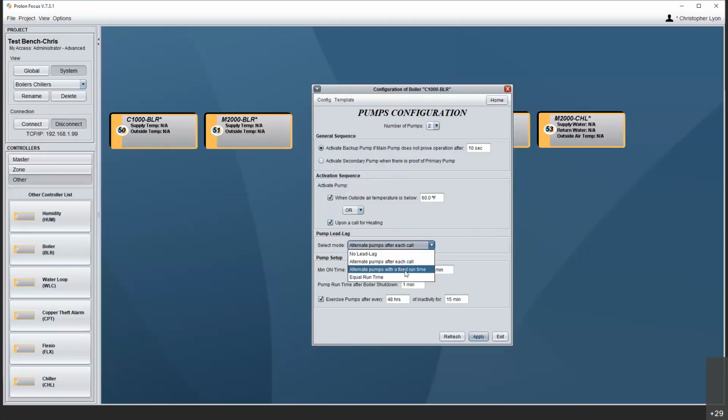So we can use an equal runtime. But the problem with equal runtime is it does require criteria for the pump to shut off. What happens is this is a rotate on start strategy. So when the controller determines that I need to turn the pump on, it is going to look at the 2 pumps, determine which one has less runtime, and that will be the pump that gets started.